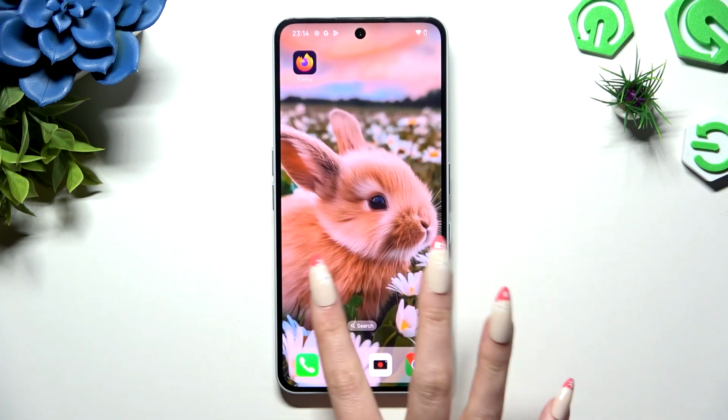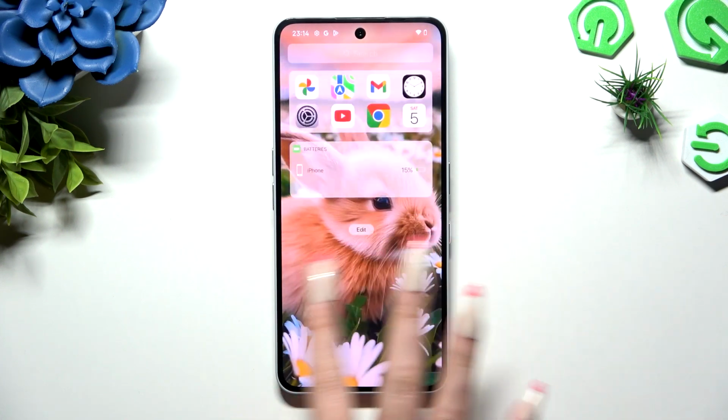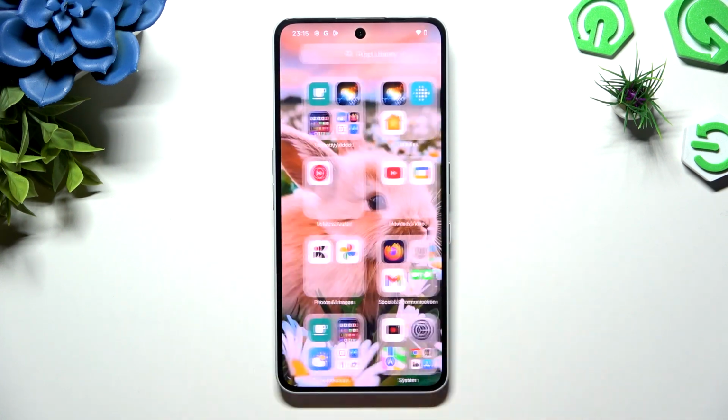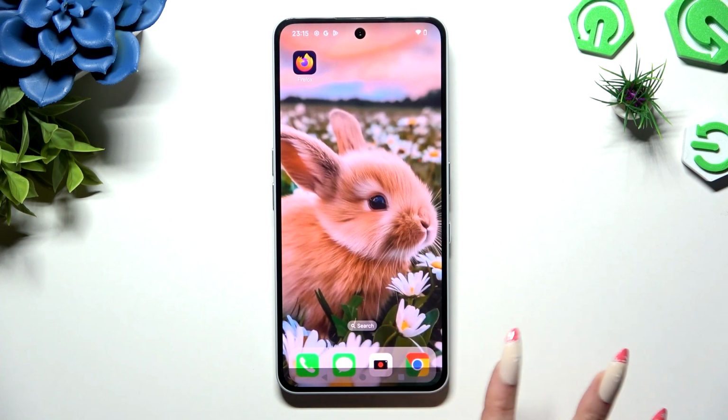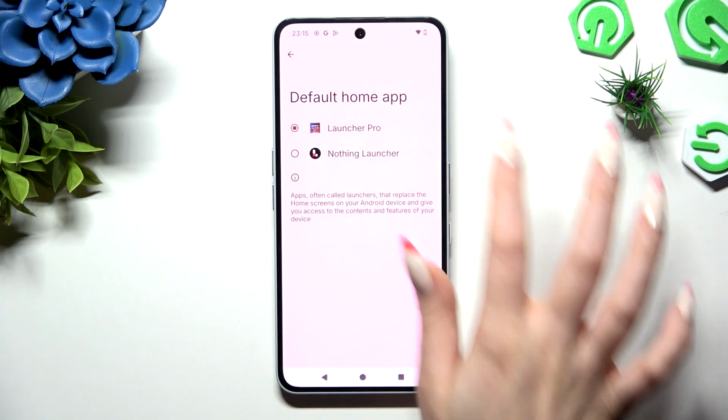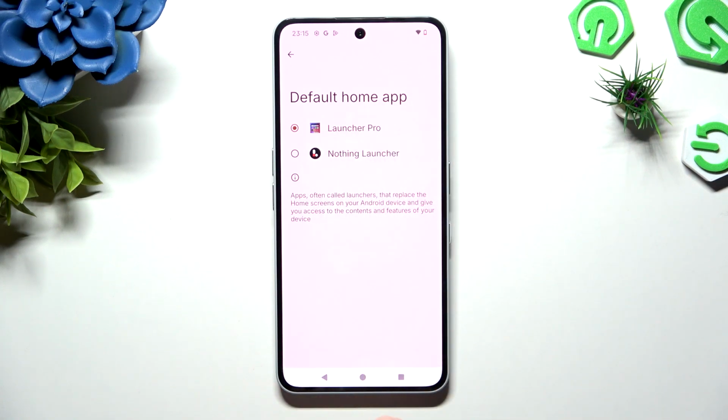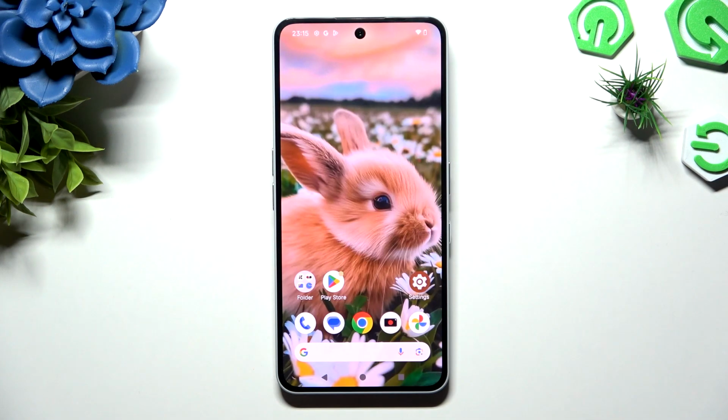device. If you want to make any changes to your layout, just go back into Launcher Pro app. If you want to go back to your default launcher, hit Nothing Phone in Default Home App options.